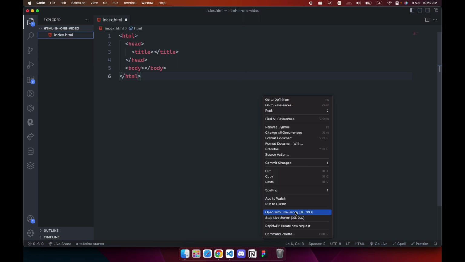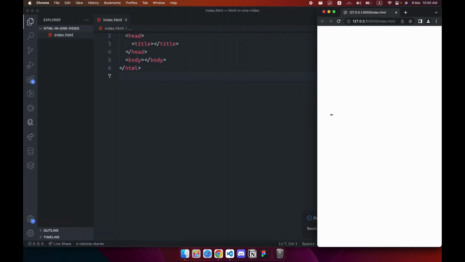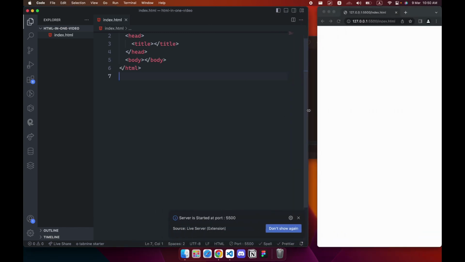This option will appear only if you have installed the live server extension in your Visual Studio Code editor. Otherwise, you can just open this file in the browser manually. So I'll click on open with live server. This is gonna open the live server in my browser. And as you can see, this is a blank page, and I have this index.html file. So we have this title, just the URL thing. Let me grab this side by side so that it would be easier for learning.